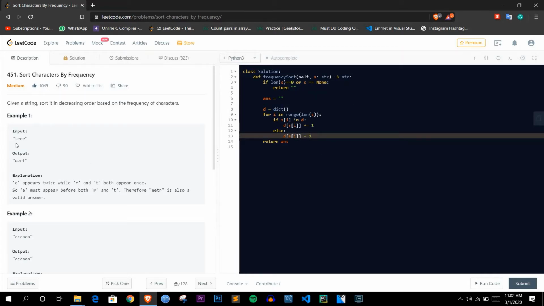This basically does what? It checks first of all T. Is T present in the dictionary? No, it's not. So it will make T 1. Then R, it's not present. So R 1. E, not present. So E 1. Then E again. E is present. So previously it was E 1. So it will increment it and make it E 2. So that's what it is doing.